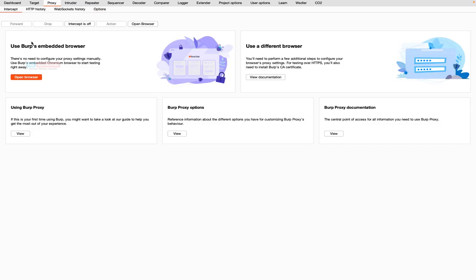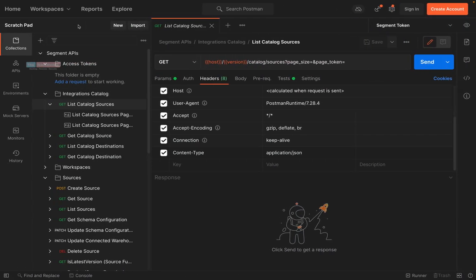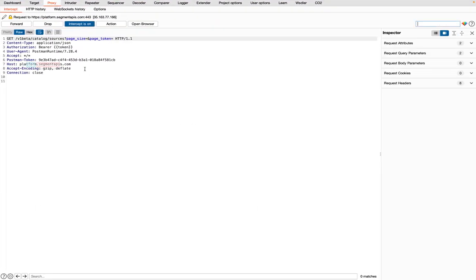Now what will happen is, whenever I turn intercept on, whatever request is getting shared from Postman, the same request will be coming up here as well. So for example, this is one of the requests. I will send that request. Here you can see the request has been sent. If we go to Burp Suite, here you can see the request has been captured.